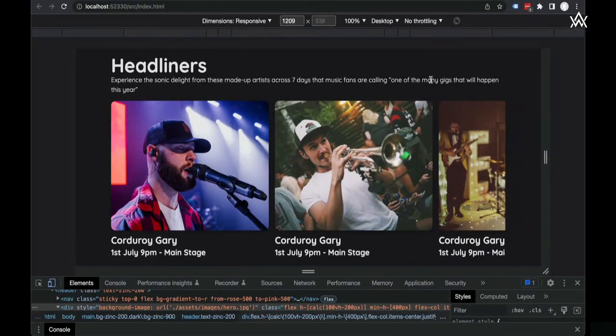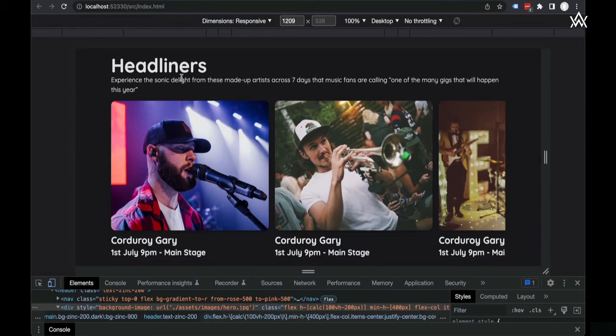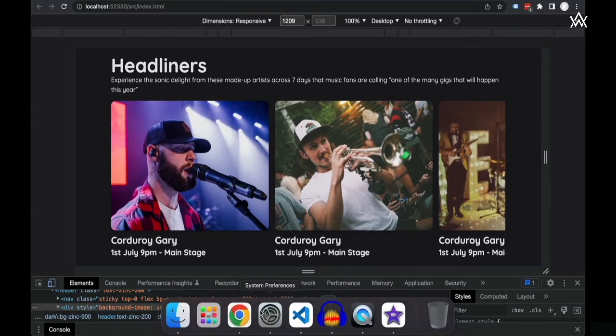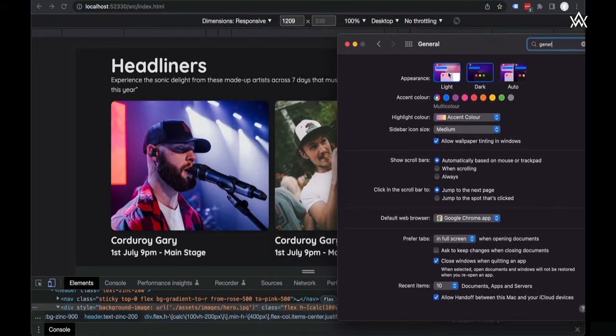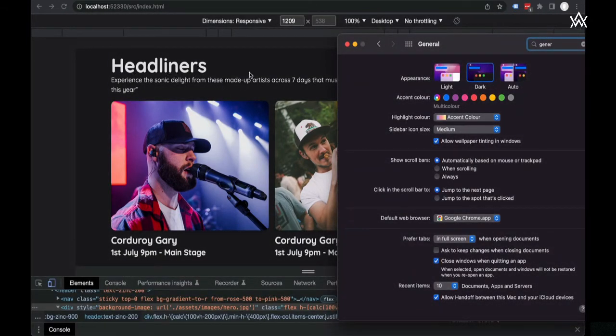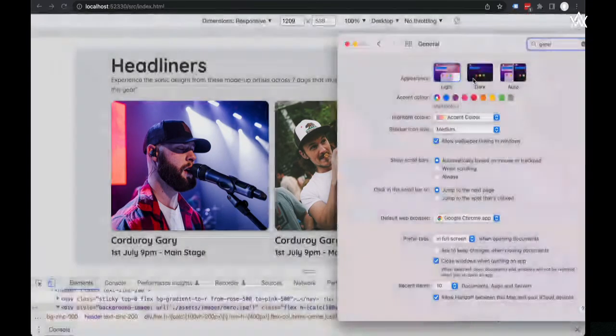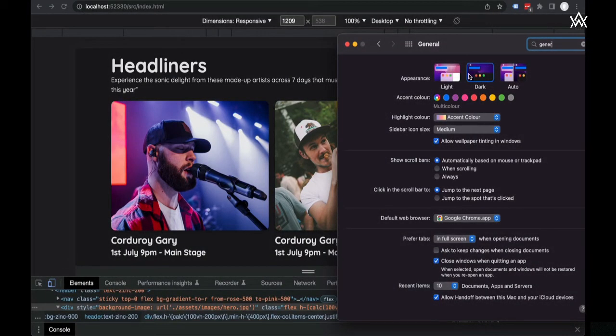Let's give it a refresh and we can see that my background color changed as well as my text color for my main content. So if I go back to my settings then and I toggle between my light and dark mode, we can see now that my background in my site is changing in real time based on whichever mode I select for my local machine. So it's really that easy to be able to add light and dark mode to our Tailwind CSS sites.